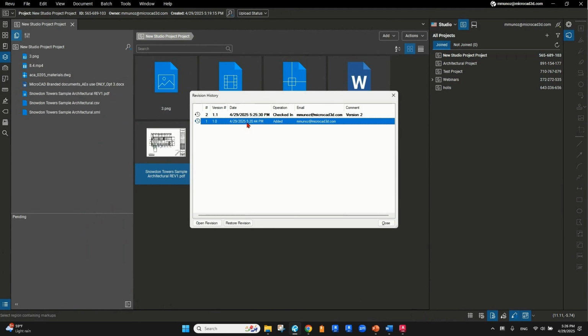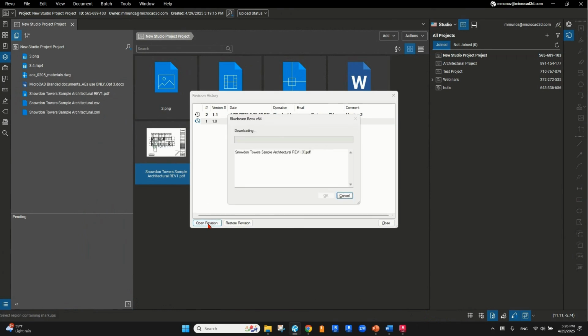And let's say that we want to review the original version. We have two options, open revision or restore revision, if we want to go back to that first option. But in this case, we want to review it. So let's wait for it to load and to open.